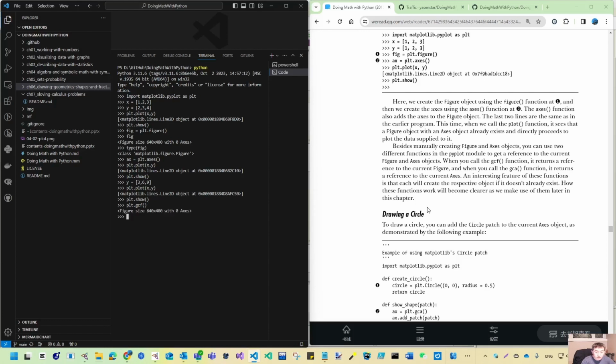So if we put plt.gcf, you can see here, if you directly call that, it's the same as this one. And then if we say ax is this one, so if we say plt.gca, you also get this. So these two functions give the same results.